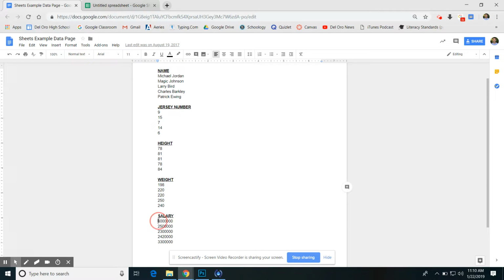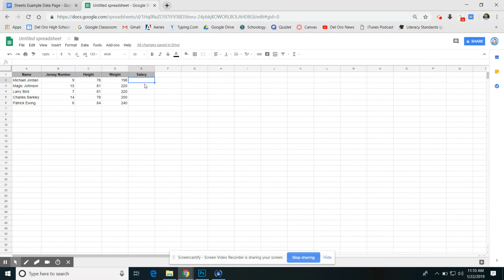Salary, Control C. And salary, Control V. Okay, so if we're looking at our column titles right now, what doesn't make sense with the height and weight? Yes, you are right. We don't know what this is. 78 feet, 78 centimeters, what is that? So we need to clarify what we're talking about.